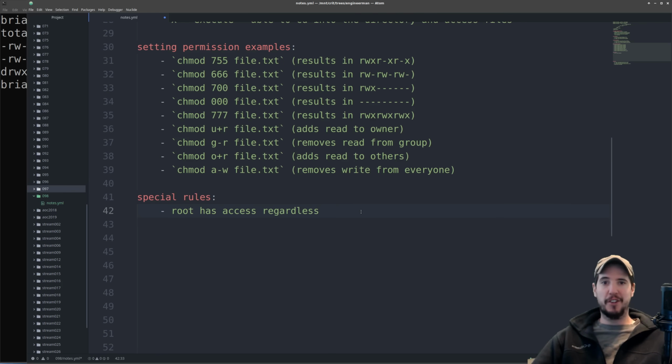Before we move on to file attributes, it's worth pointing out that there is a special user on the system called root, and root is able to do anything. It can set and remove any permission, it can access any file or directory, it can do all the things. There's very few situations that would prevent root from taking some action on a file or directory, and actually one such thing we'll see in a second with file attributes.